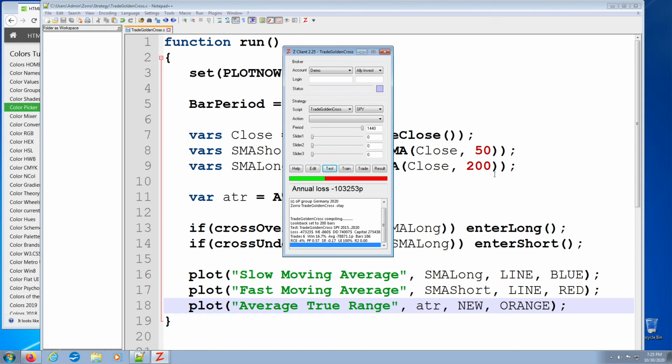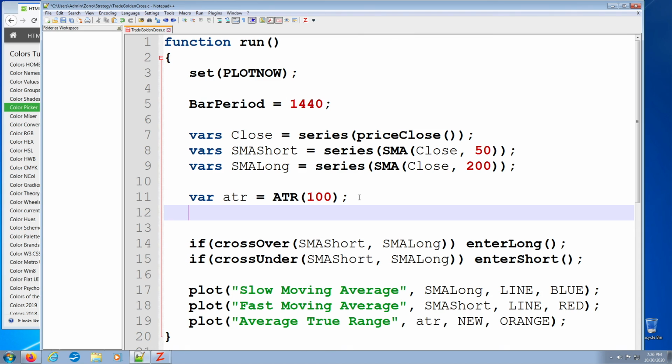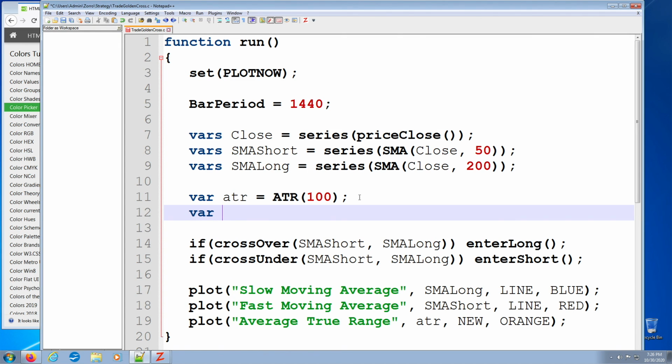Where is my next plot function going to be displayed? In the upper chart, in the lower chart, in a new chart? Well, let's see. But first we need something to plot, right? So, let's take another measure of volatility, one that I like better than the ATR. It's the simple standard deviation from statistics, right?